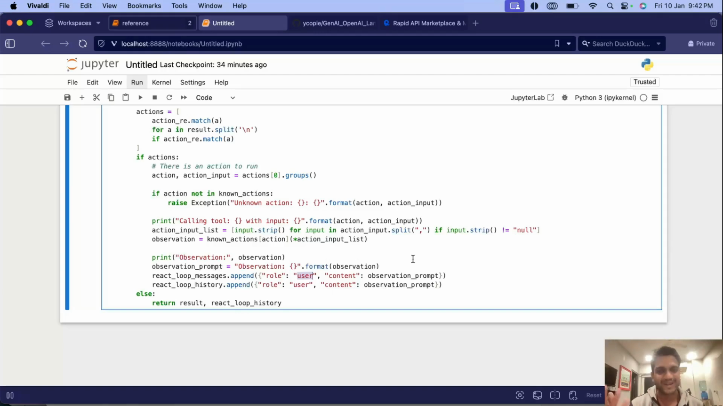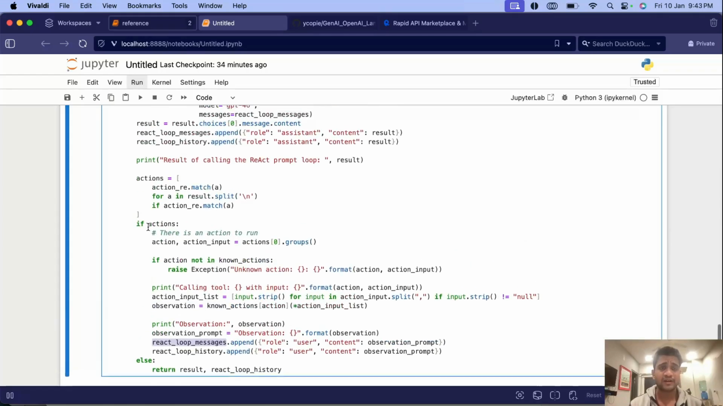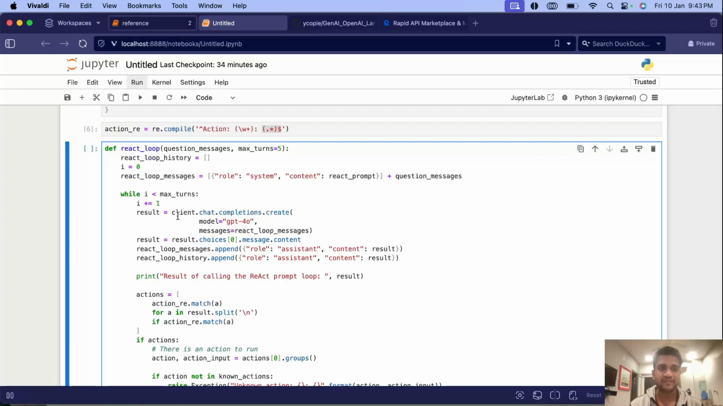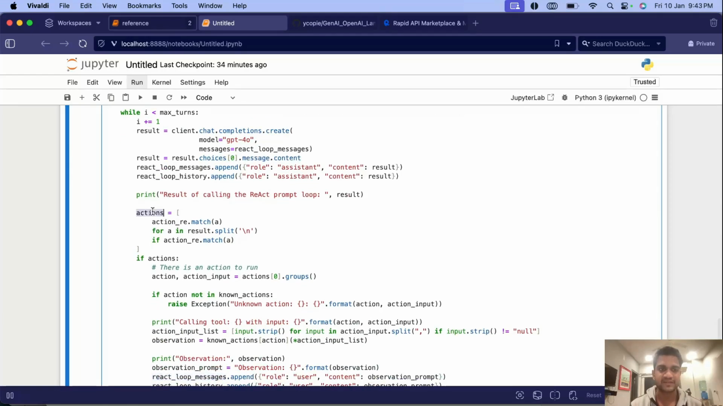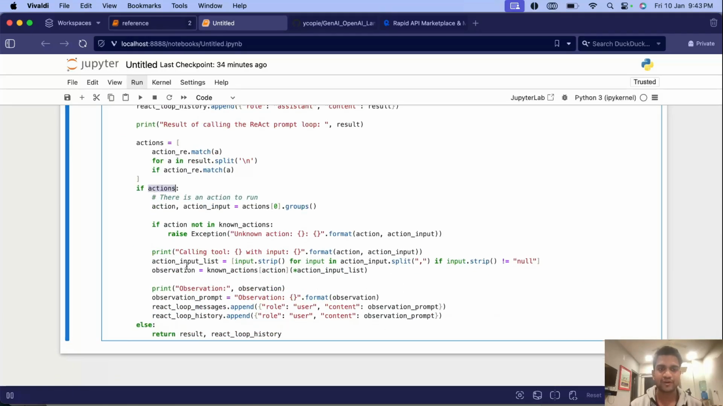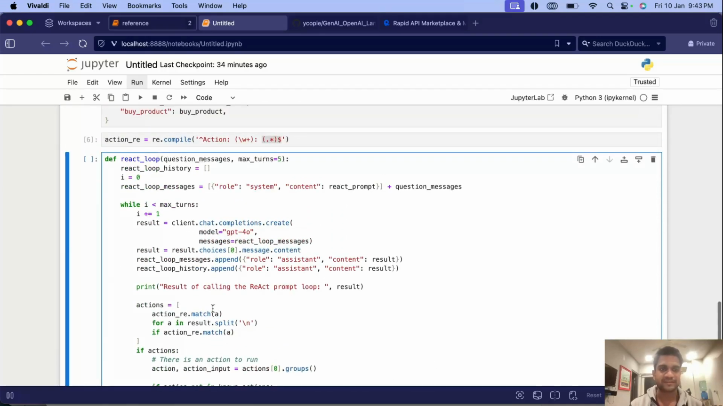You may carry out extensive experimentation to see how roles play out. But just to get things working, user or assistant both are fine. Preferably we can give user itself so that it knows this is coming from outside. But this observation prompt we create and we just add it to the ReAct message loop. Now let's say the LLM had asked us to perform an action here. We will go inside this if block, we'll add the observation to the loop, and we'll again go back here, right?